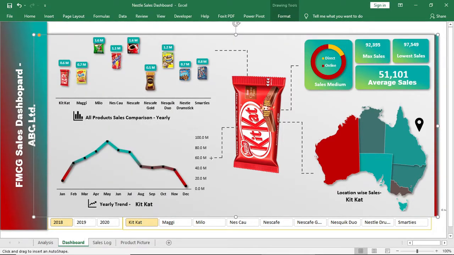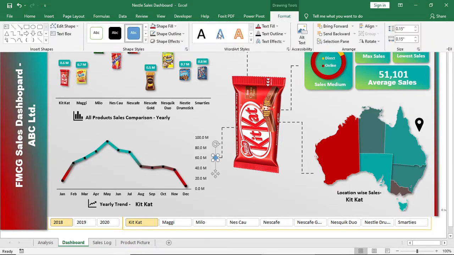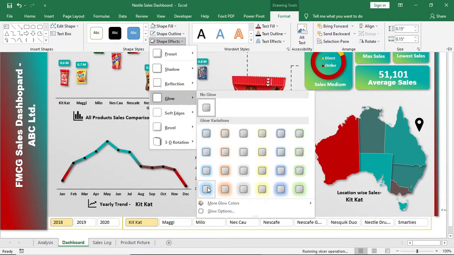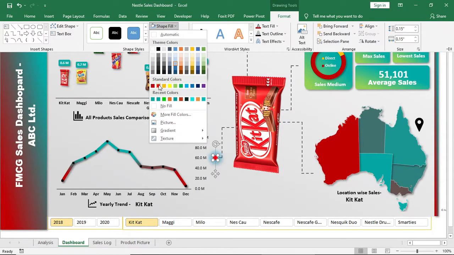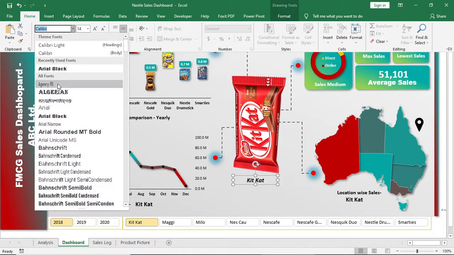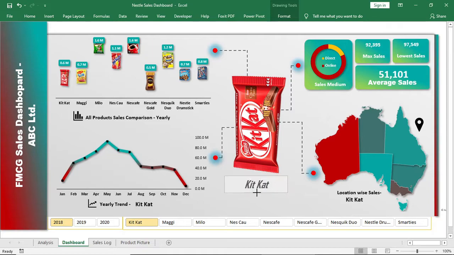At the end of each arrow, insert a shape and give a glowing effect. Now copy this link shape and place it here. Format as like as you want.